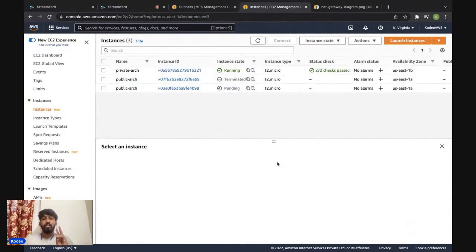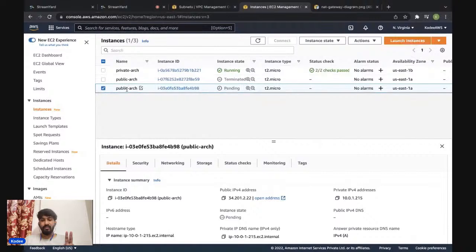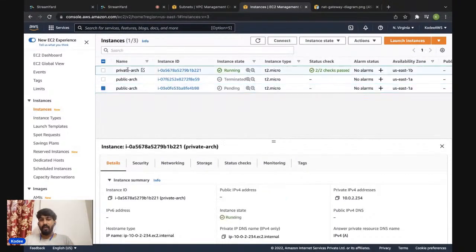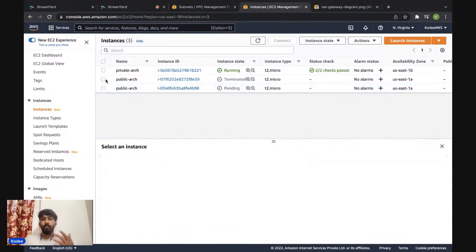Okay, so now we've launched two instances. One is the private instance and the other is a public instance. So now the difference you can see, right? The private instance does not have a public IP address. And the public instance does have a public IP address. Okay, so this is the major difference which you see first, but there is one more difference.